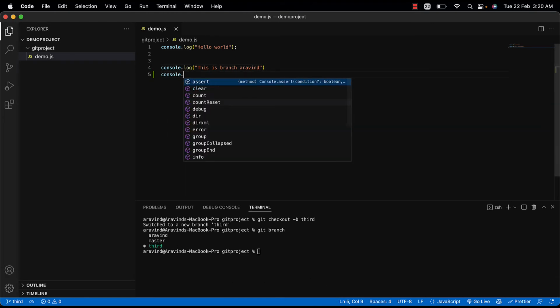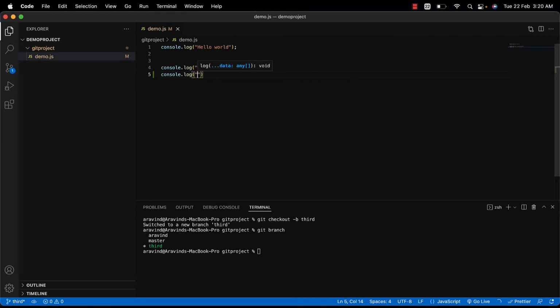I'm going to add console.log, this is the third branch. So we made those changes. I'm going to git commit these changes to the third branch.